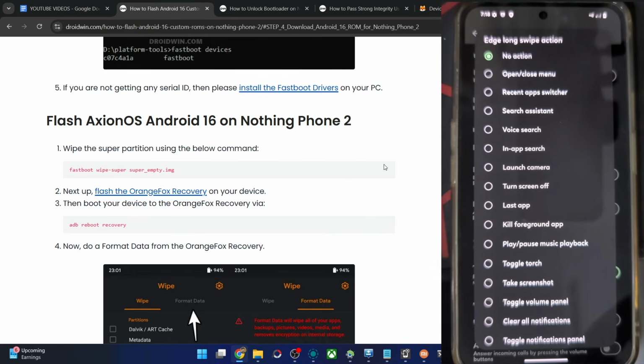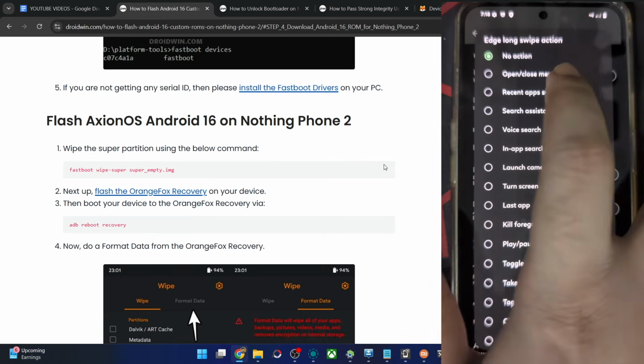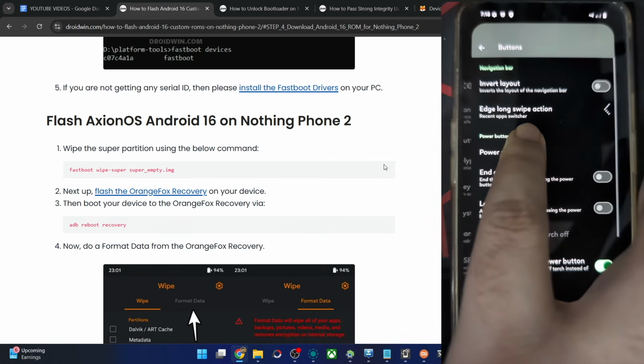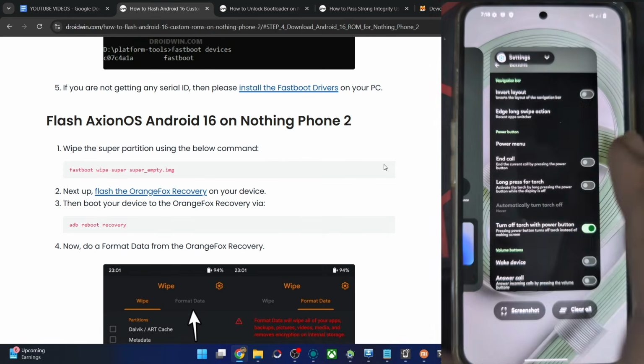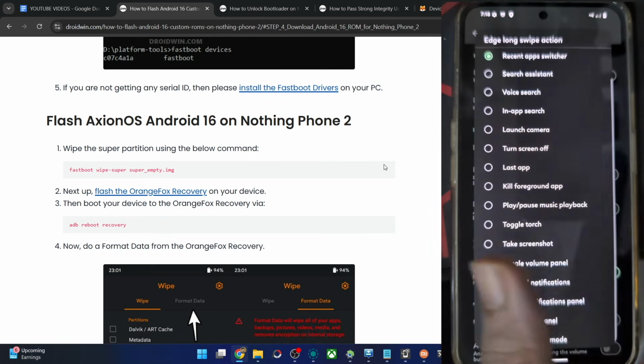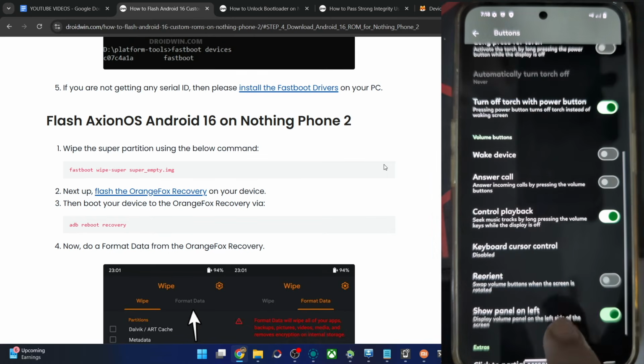Then apart from that, I don't use this edge long swipe action because this tends to conflict with the back gesture. But if you want, I will show you how to use this. Let's say open the recent apps. Let me show you. It's now opened, but it tends to conflict with the back gesture, and that is why I keep it turned off.